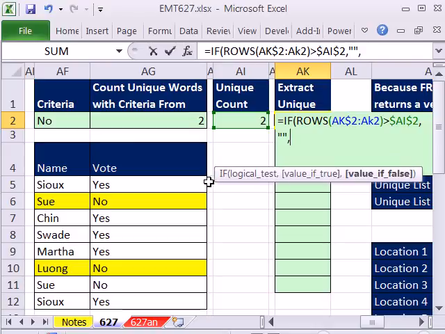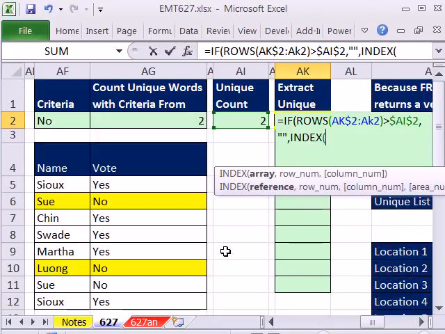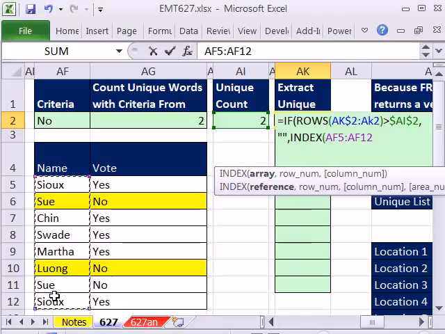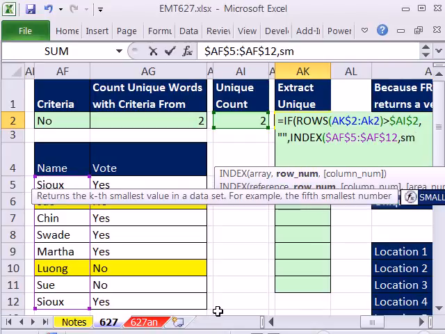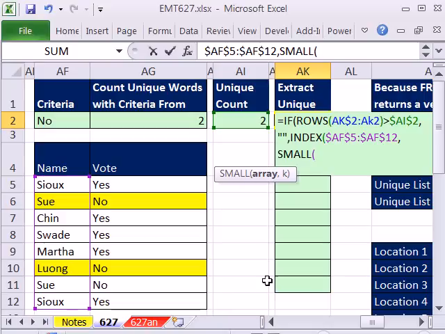I need a lookup function, and I'm extracting multiple items, so I'm going to use index. The array of items to extract are here. I'm going to hit the F4 key to lock it, comma. And now, I've done many other videos on this. We need multiple row numbers. Now we need 2 in this cell, but when we copy it down, then we need 1, 2, 3, 4, 5. We need 6. So we're going to use our small, which can successively extract our row numbers.